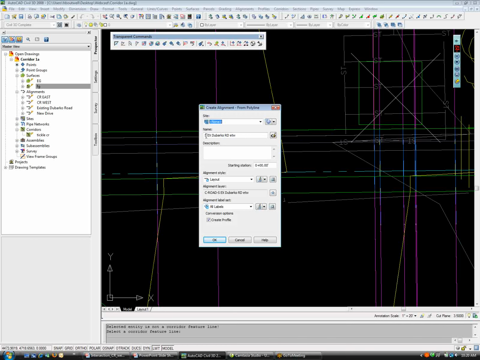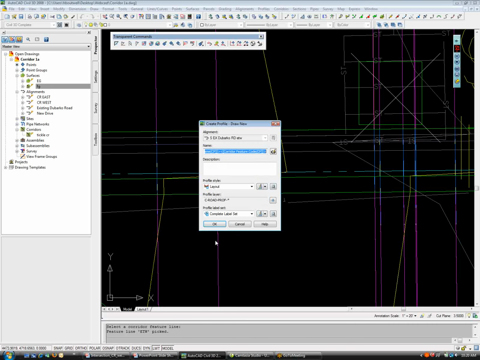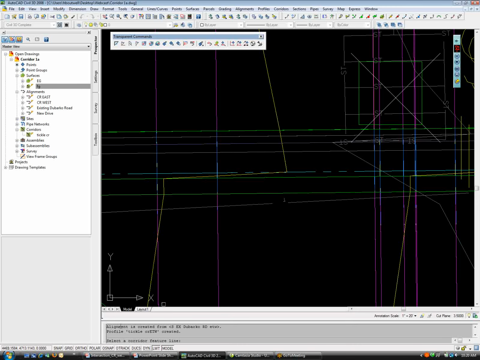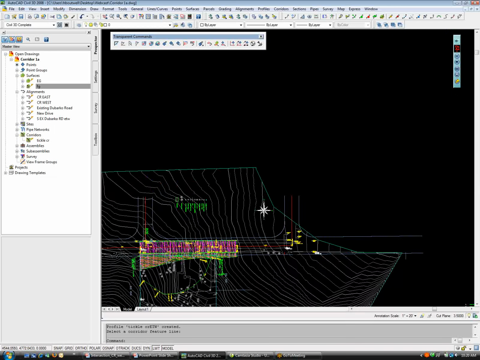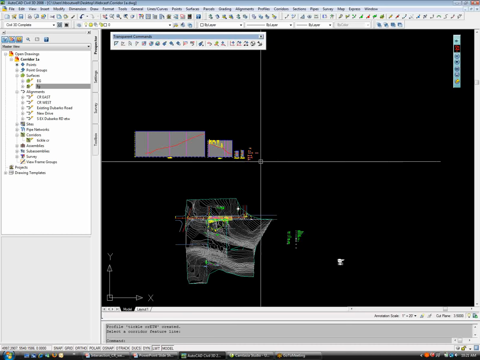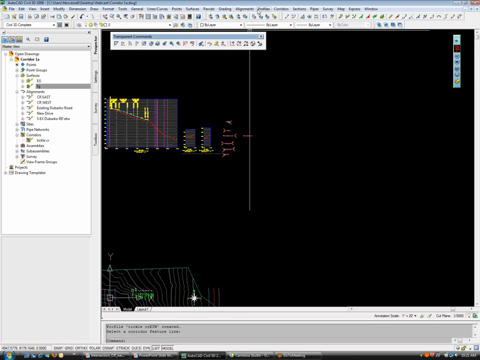It's going to be my south existing DeBarker Road edge of travel way. I'm going to put this as a proposed, and I have it down here in the conversion options to create the profile. I hit OK. It selects a corridor line. It thinks about it. Come on now. And it says alignment is created, profile is created. I can right click again to get out of it. Now it created the profile, but I don't see the profile anywhere, so I need to create the profile view.